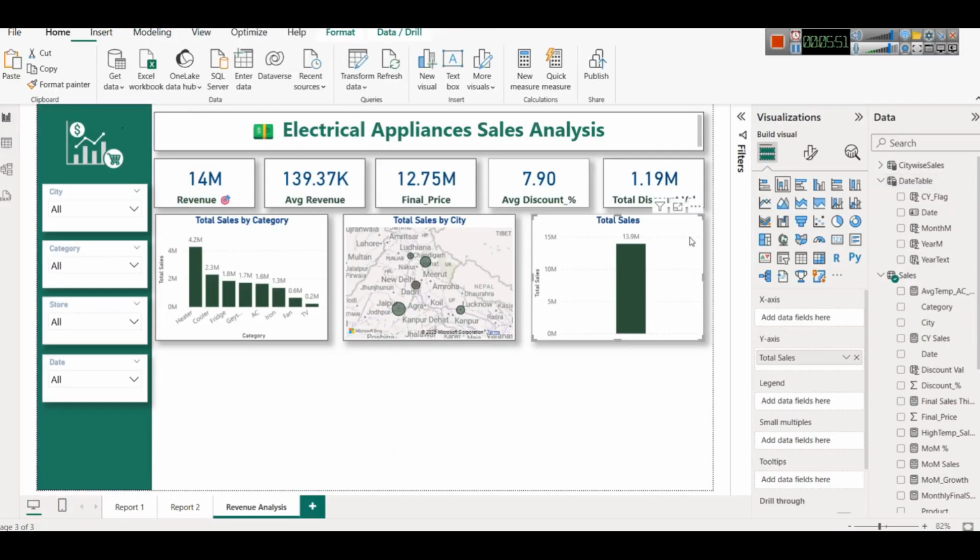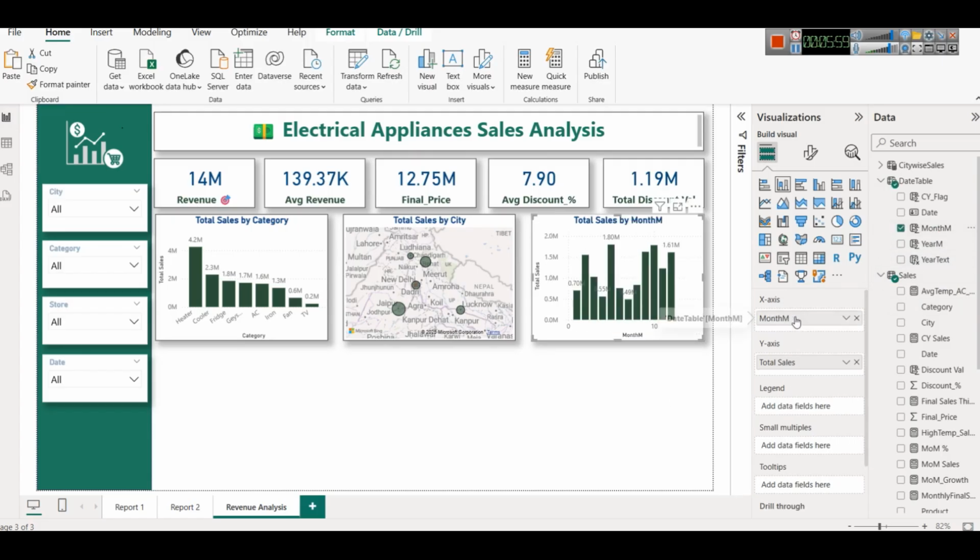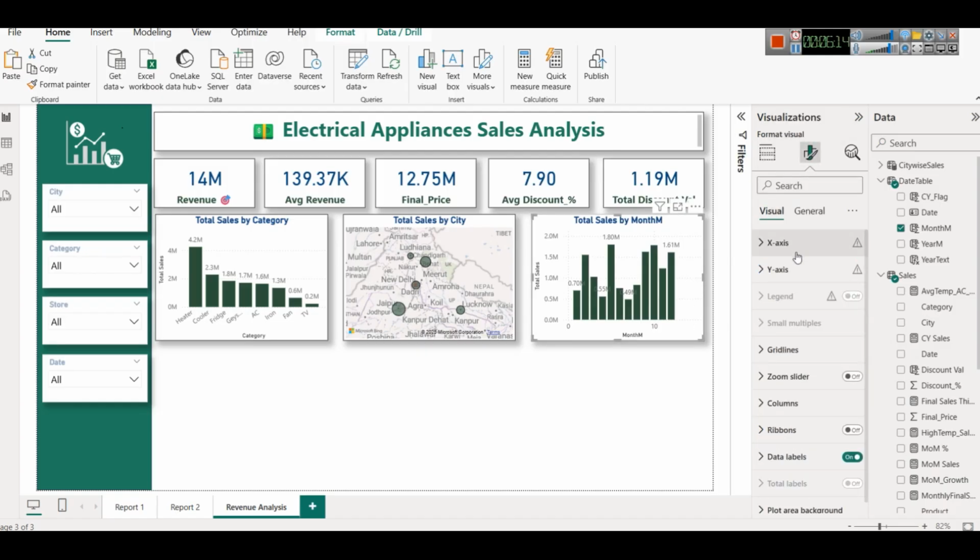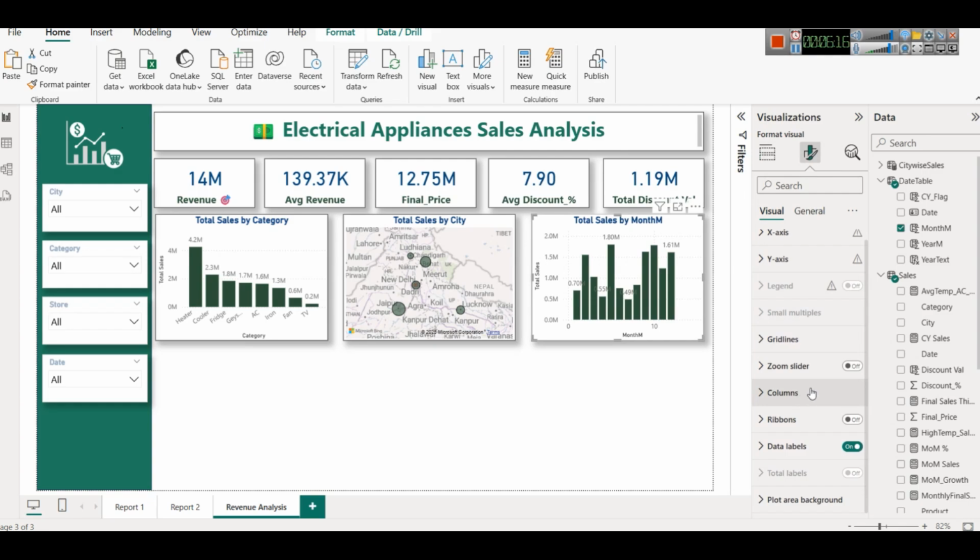So let's say we want to see total sales by month. Here you can add month, and now you will be able to see total sales by month 1, 2, 3, 4, and 12. So this is total sales by month. And here you can apply that gradient style again just to practice.